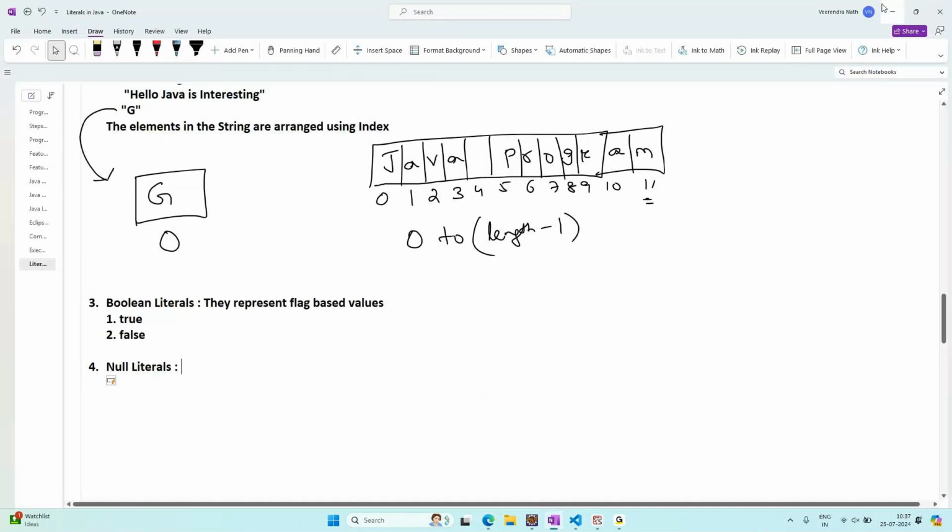Space is different, nil is different, null is different. Nil means zero, null means nothing. Space means there is something which you can't see. Null means nothing. Okay. Understanding my point? Null means nothing.